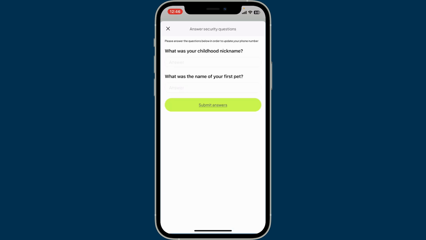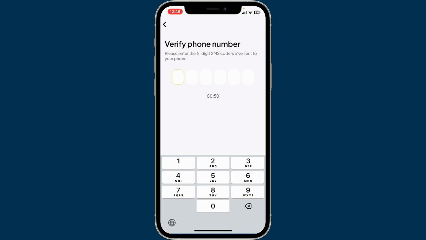Answer the security questions on the next page. And on the next page, enter the 6-digit SMS code sent to your new mobile phone number. After entering the code, you will be able to verify your new mobile number, and hence your mobile phone number will be updated on your Paxful account.